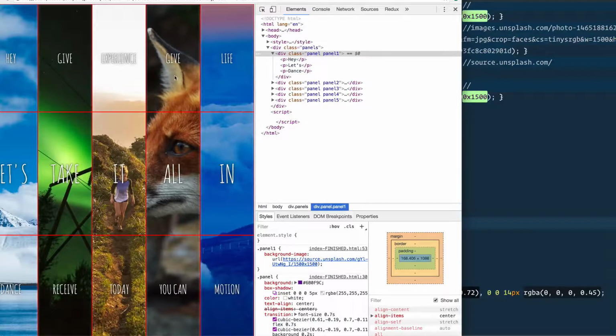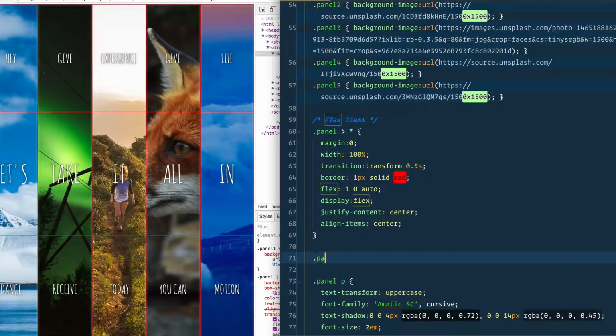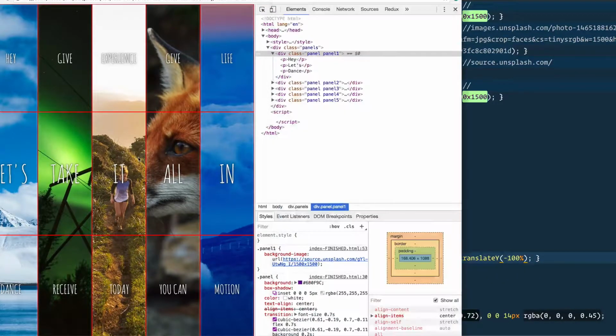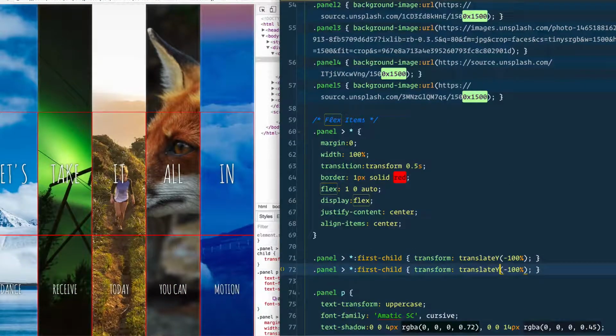Now what I want to do is hide "Give all the way up", and I want to take "You can", "Today" and "Receive" and hide them all the way down. So what we're going to use is translateY for that. Let's go down right here. We're going to say .panel > *:first-child, it's going to be transform: translateY(-100%). So each of the first children are going to be negative 100%. Okay, so that puts them off screen. And then the last child is going to be 100%.